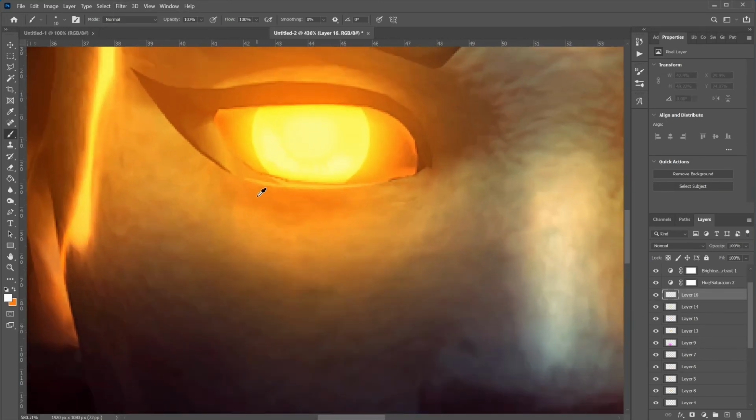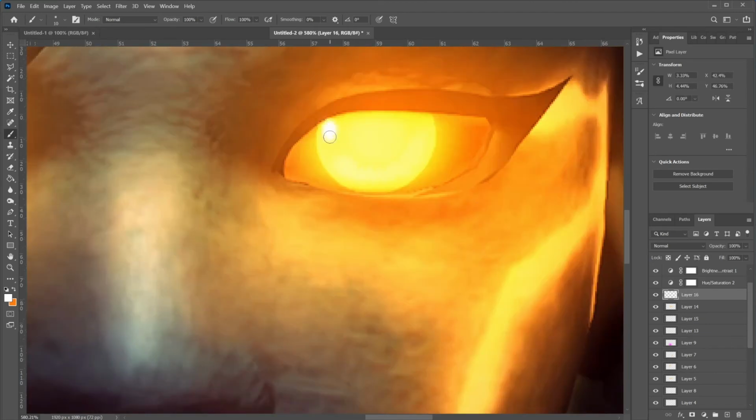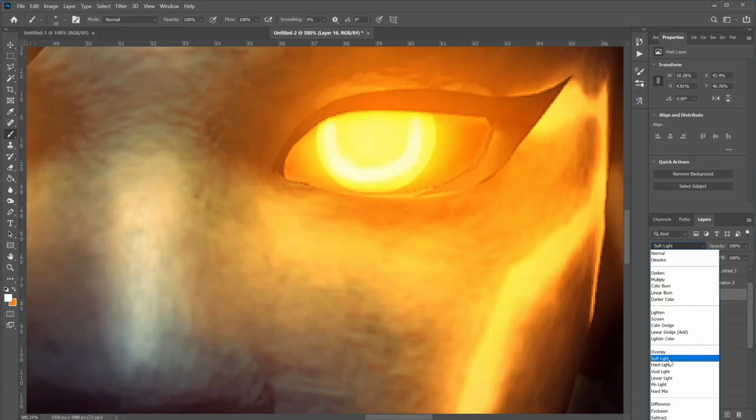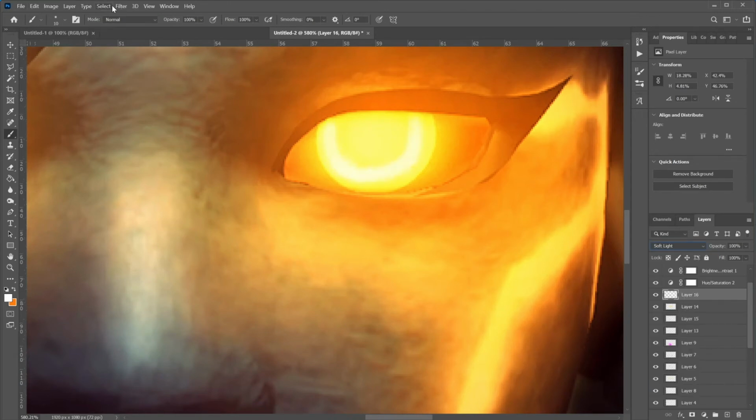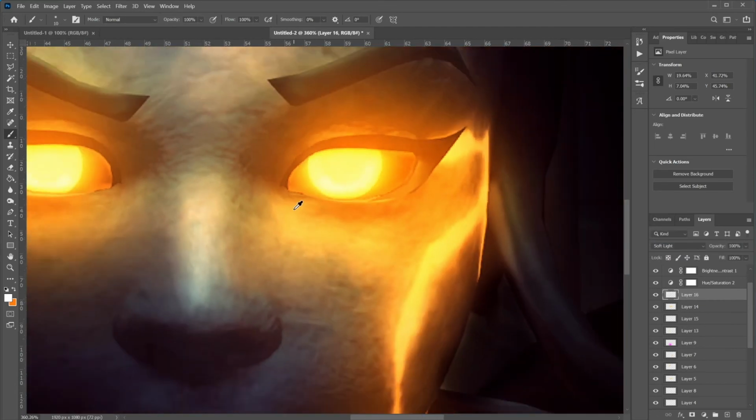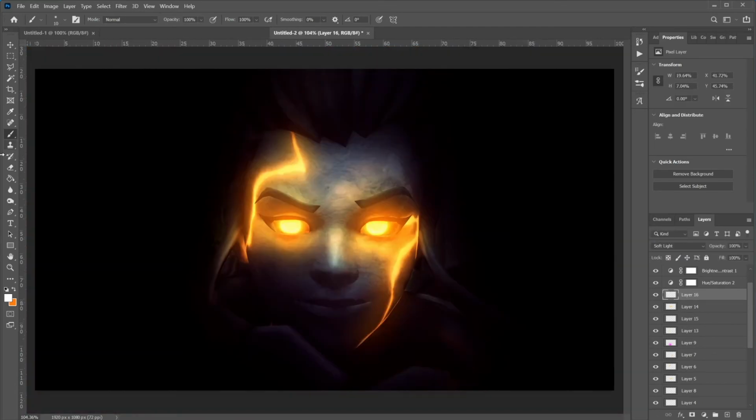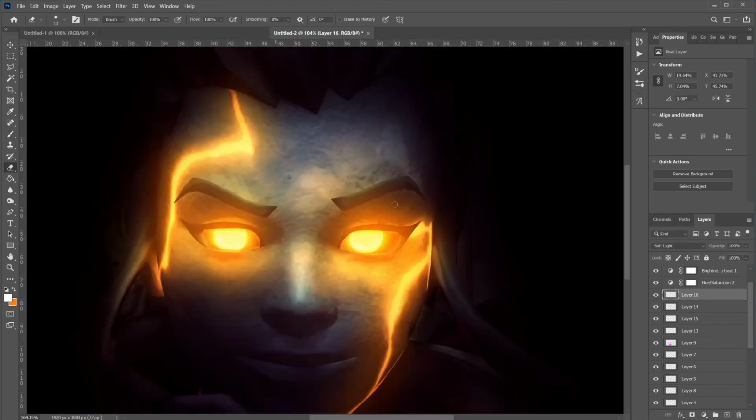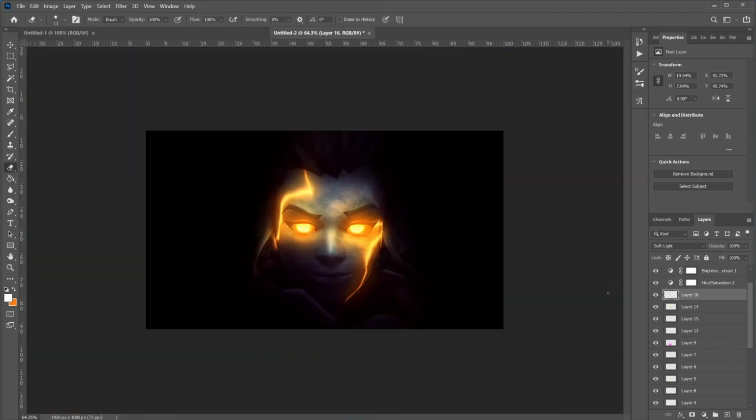For the eyes, I think we're just gonna go and paint in a light highlight on the rim, just to make it seem like it's glowing a little more brightly. Set that to screen probably, or soft light. And we blur it like that. There we go, that looks a little brighter. Just gotta erase the part overlapping the eyelash. That looks pretty good to me.